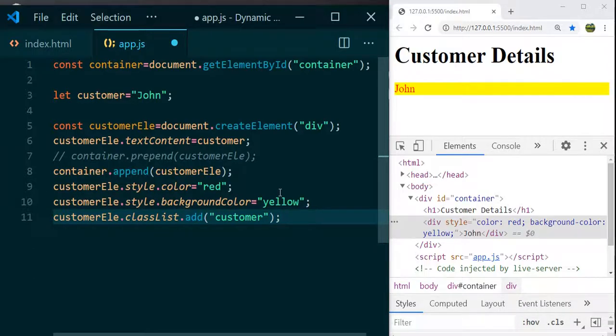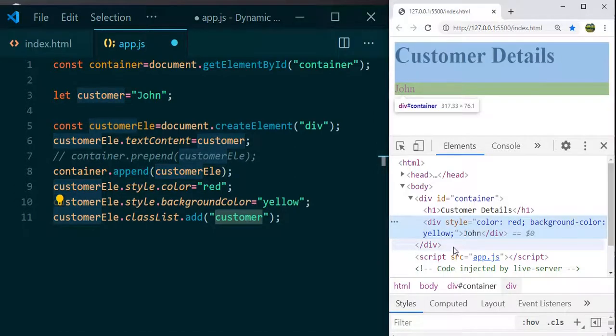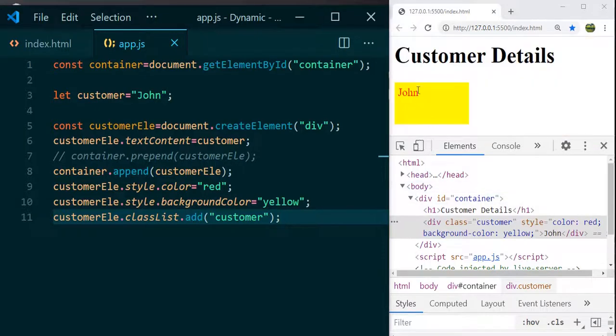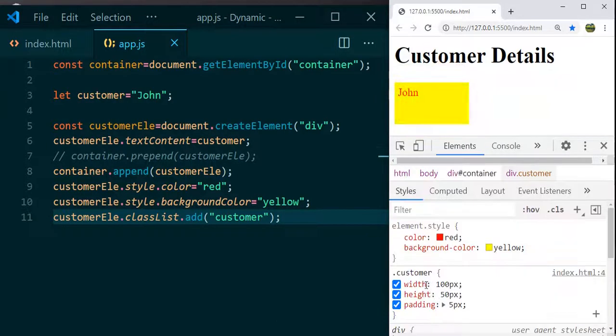Now if we go and save it, you can see that this customer class is added to the div, and all the properties whatever we added to this customer class will be applied on the customer element. Go and save it. Height, width and padding, everything is applied, and you can see here class equal to customer. You can see the customer class applied, width, height, padding, everything is applied.